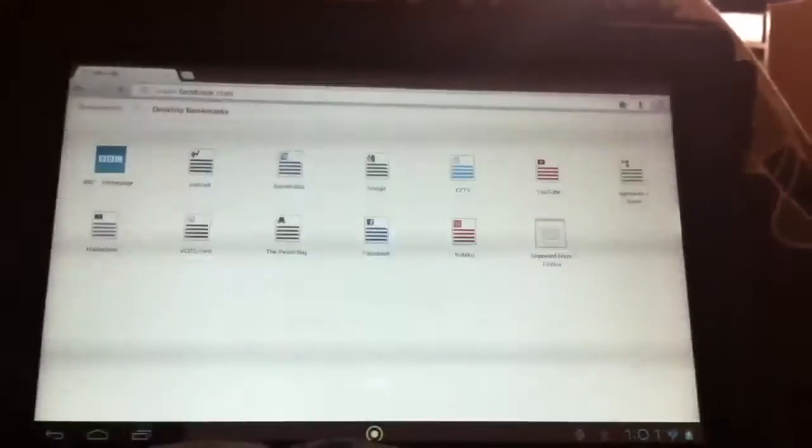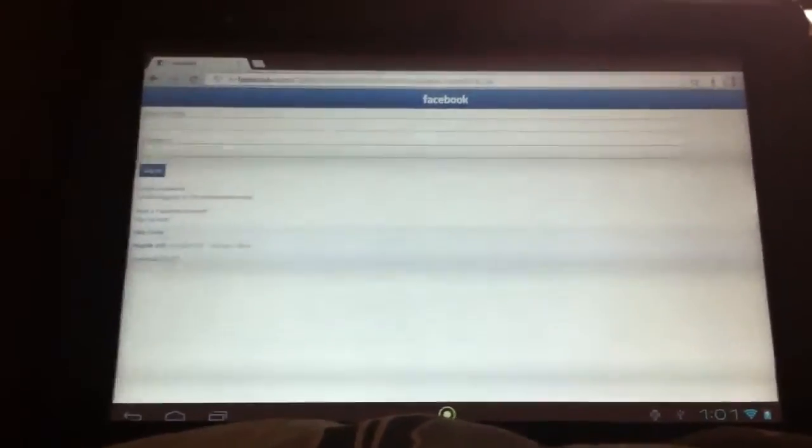So let's try Facebook. Where's Facebook? There's Facebook. It's imported my bookmarks from my desktop version very well. They're all there.